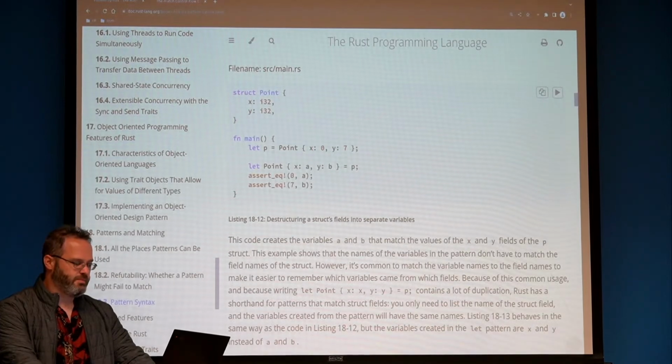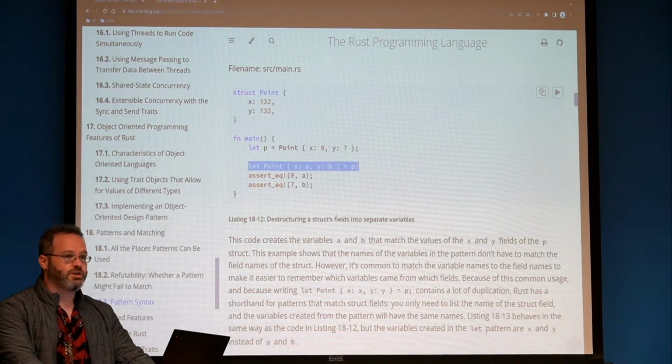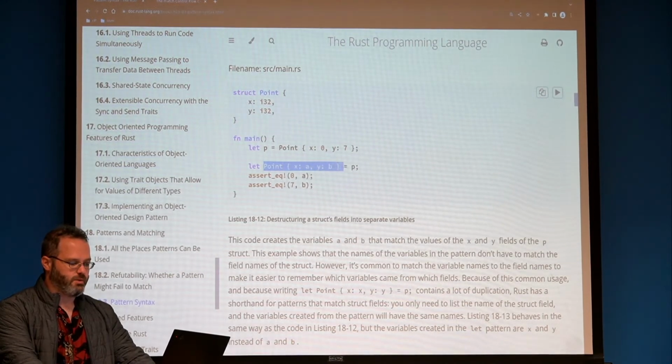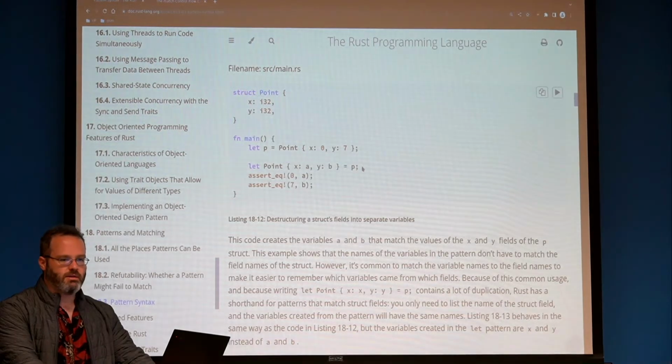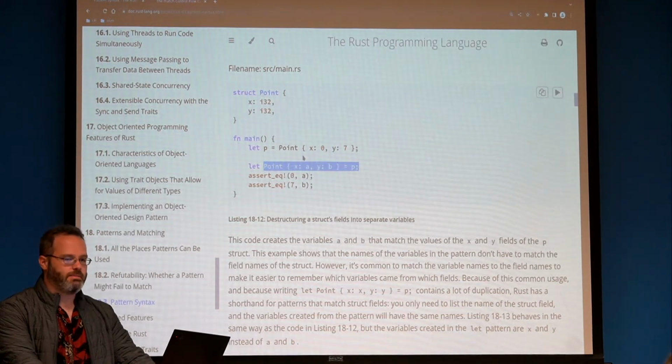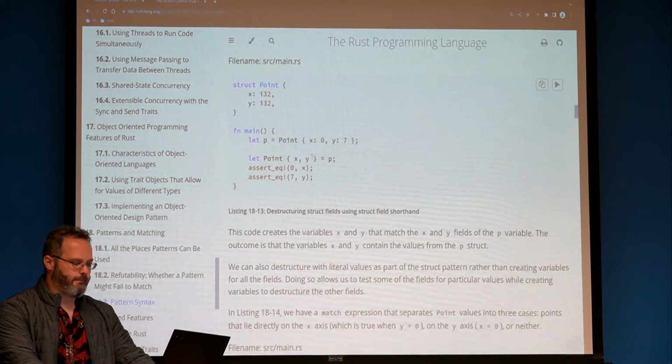Okay, so here's another one. Let p equals Point. We're defining p to be this type up here, a struct Point. And then here we're destructuring it. We're saying take this p, and we know it's a Point, so we're going to destructure it like this, assigning whatever is x to a and assigning whatever is y to b. This is an irrefutable pattern. We know it has to match, or the compiler will bark.